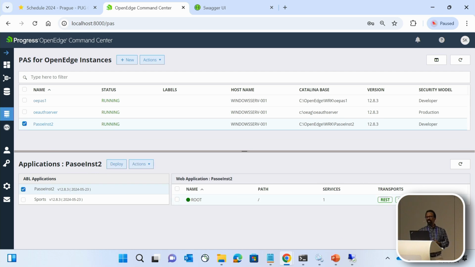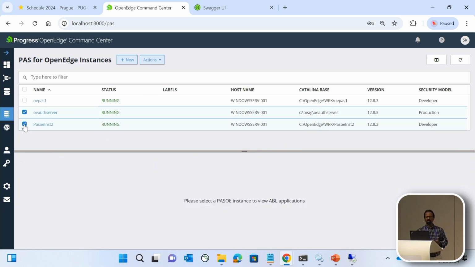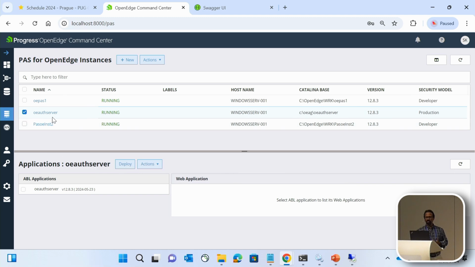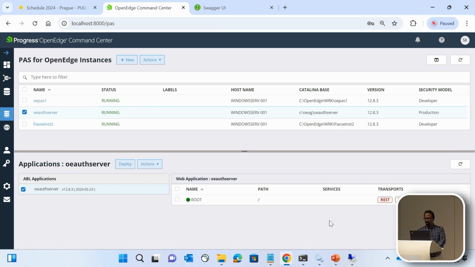All green means they're all enabled, right? This is a developer instance anyway. Whenever you deploy a PASOE developer server, all the transports are enabled, but in production, they're not enabled. By default, they will be disabled for security reasons. For example, this one, the OAuth server, you see here all of the transports are disabled. So they're indicated here.